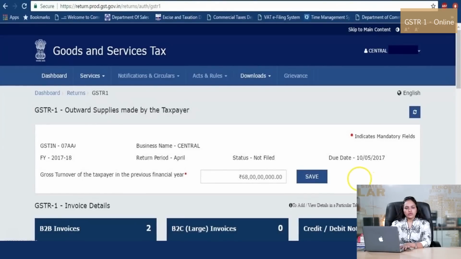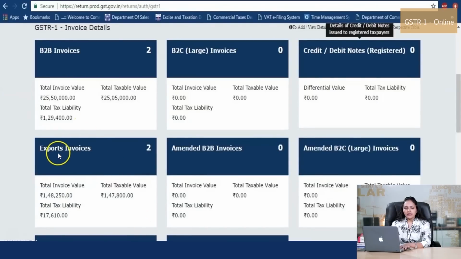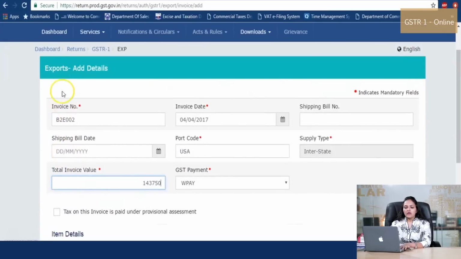Now I come back to the main screen. As you can see, the number of B2B invoices entered is 2, as reflected here. Now I will add details relating to export supplies made by me by clicking on the Export Invoices. Now the following window opens up.